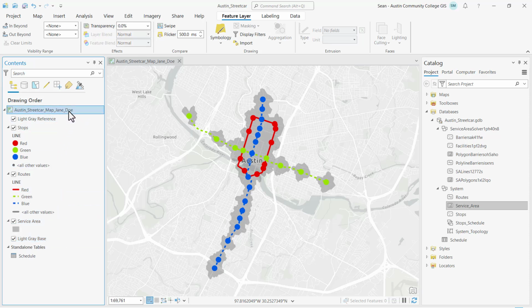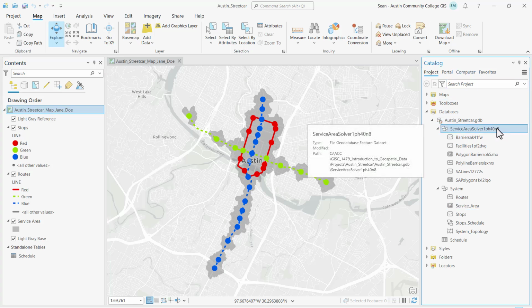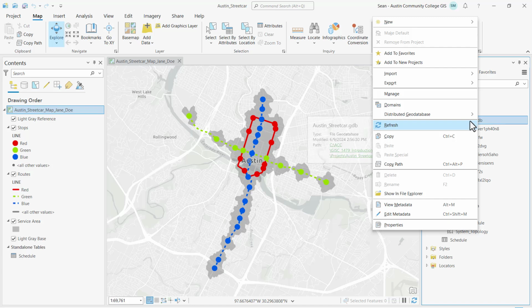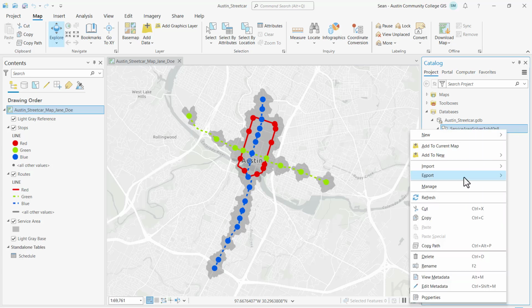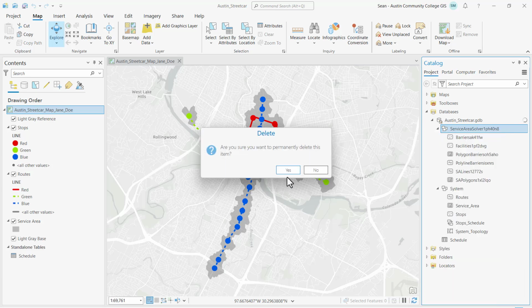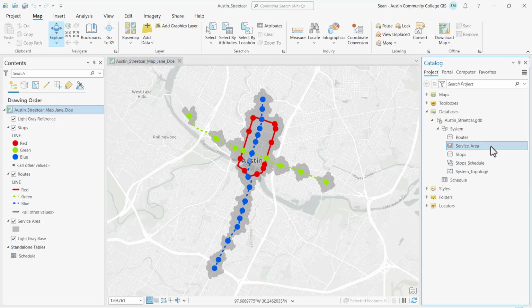I also need to clean up my project geodatabase. So over in the catalog pane, you can see the service area solver feature dataset. And if you can't, go ahead and refresh your project geodatabase. And then we're going to delete the service area solver feature dataset because we don't need it anymore. So I'm going to right click and delete the service area solver feature dataset. And that's because I got what I needed out of it, which was the service_area polygonal feature class that is enriched with daytime residents and workers.